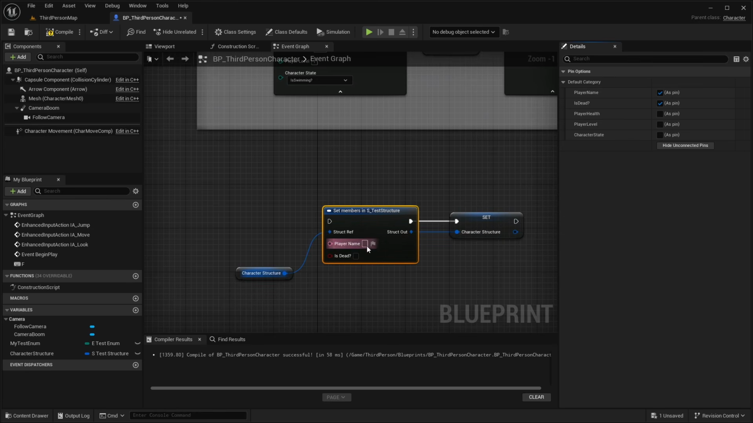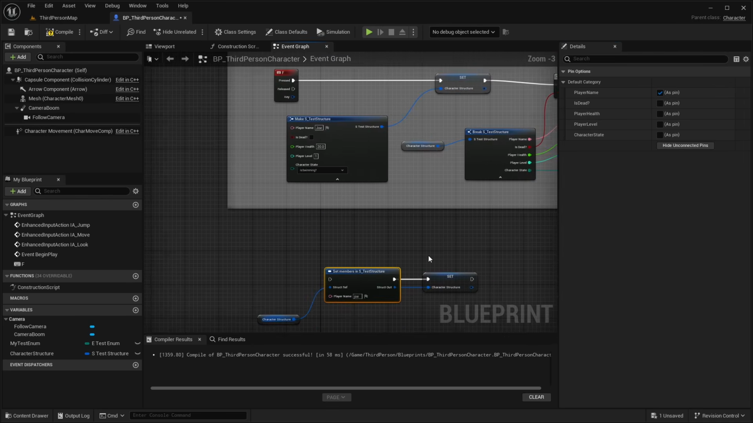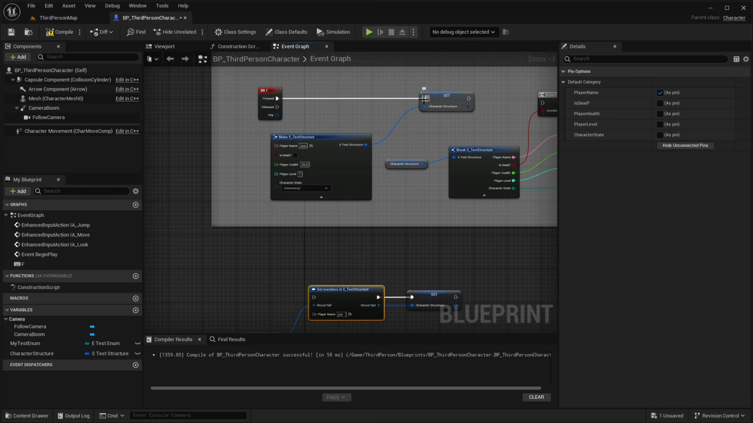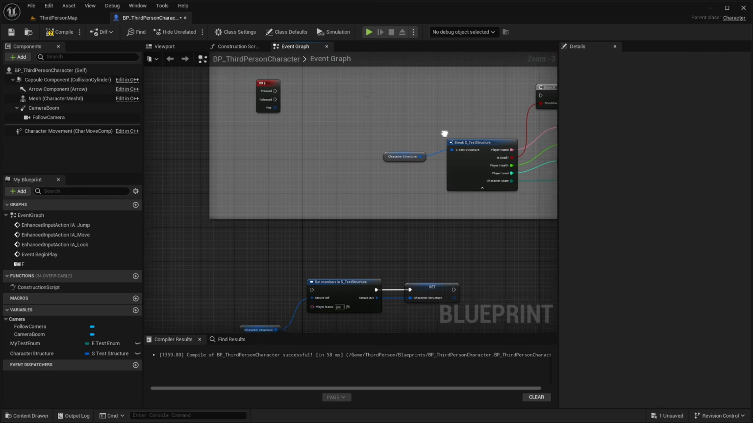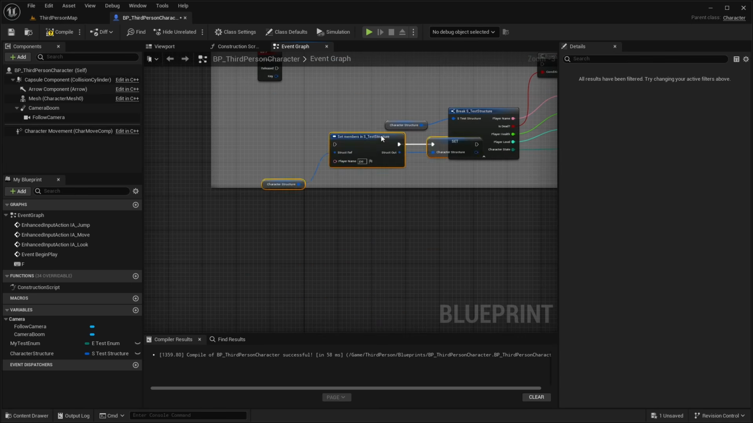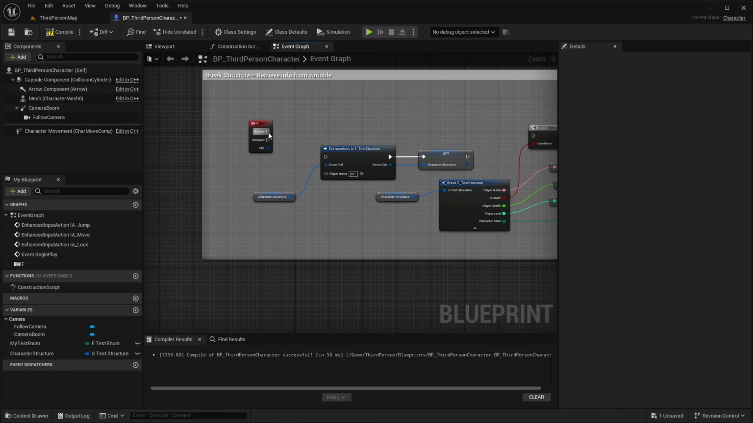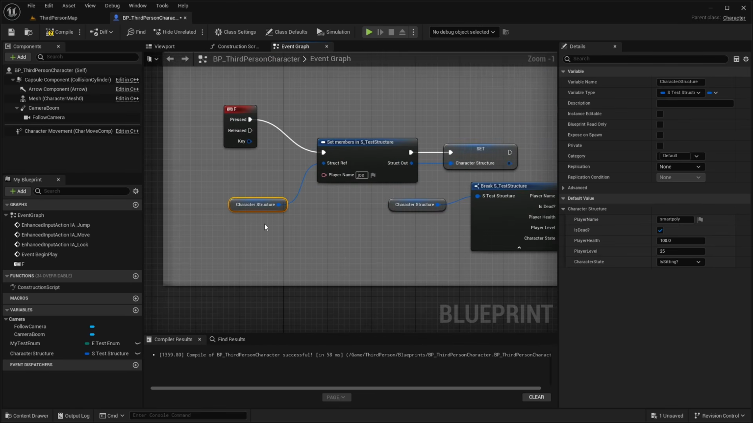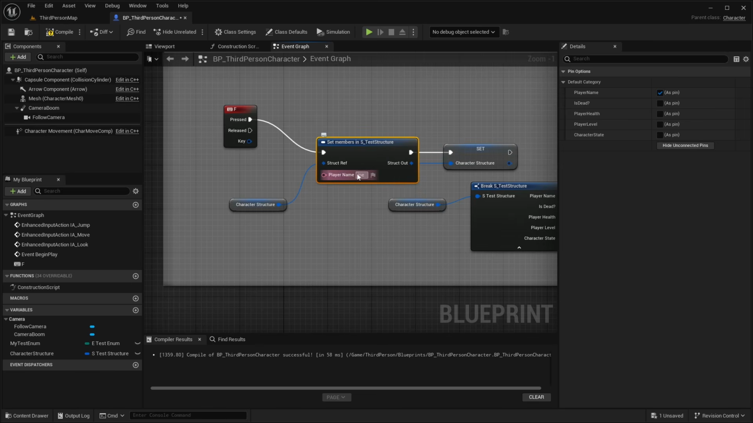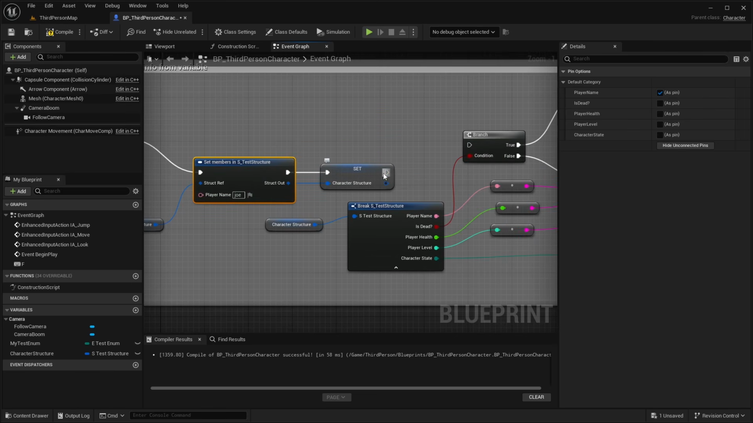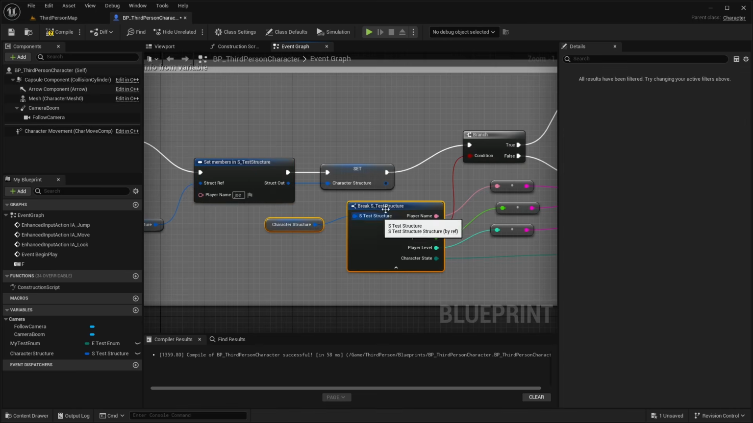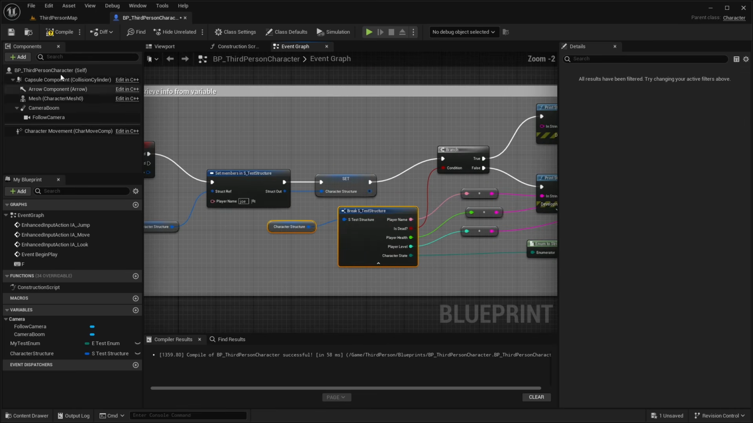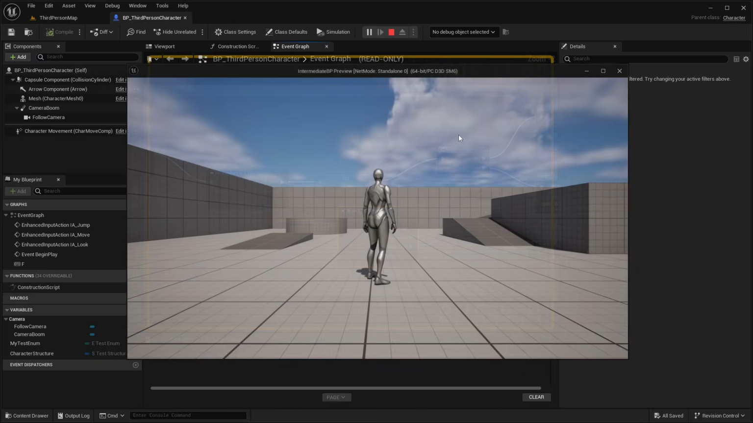So for example, if I only wanted to modify the player name, I could change this to Joe. And then I could disconnect this, delete that, and plug this up here to our F key. So we're getting our character structure, we're setting the member or the variable player name to Joe. We're setting that, and now we're going to break that and print it out. So now let's hit play, press F.